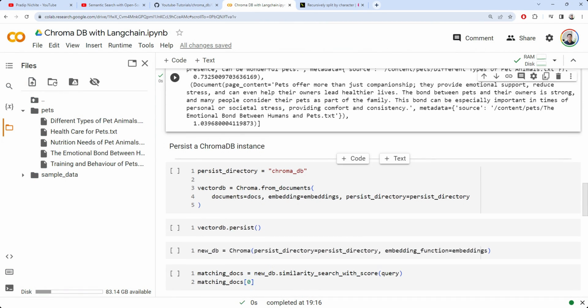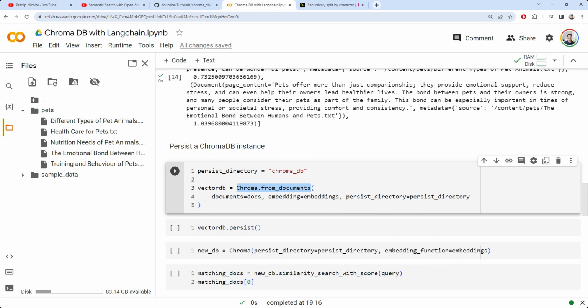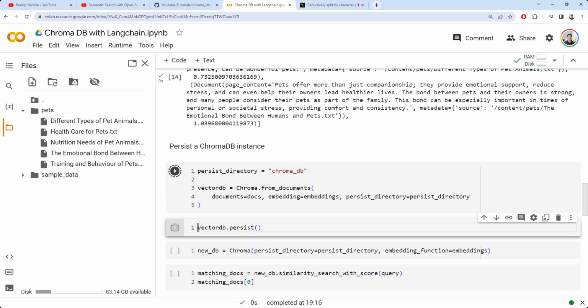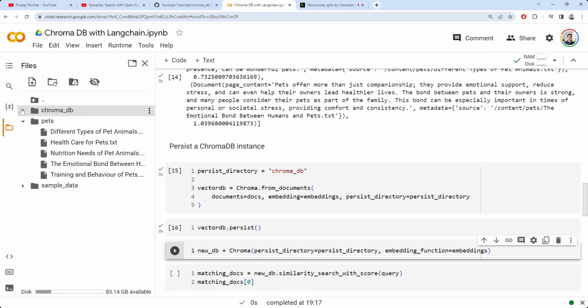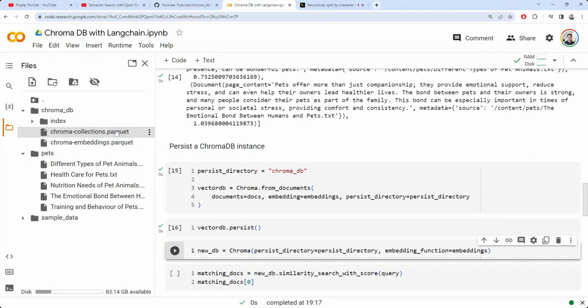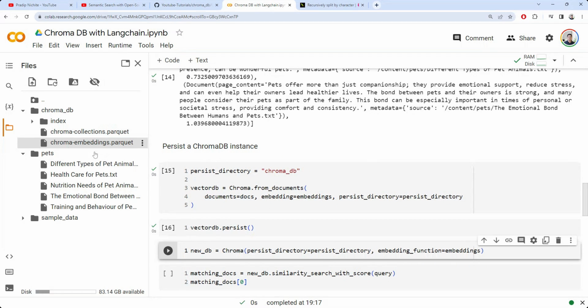Now how do we store this ChromaDB? When we create the ChromaDB from the documents, we can also specify one more parameter called the persist directory. Let's say we want to store it in a folder called ChromaDB, and then we create that vector DB. Now, if you call the persist method, you can see we got this ChromaDB folder here, we got this index, and there are some other files. So this is how you can save it, and you can load it.